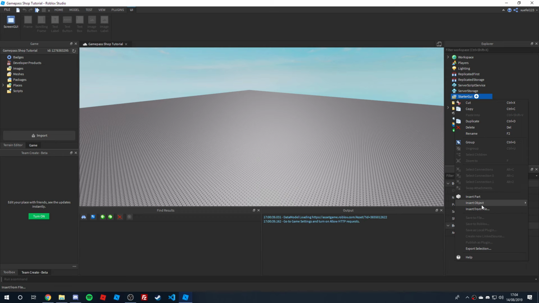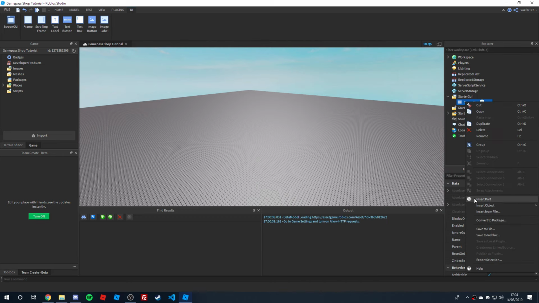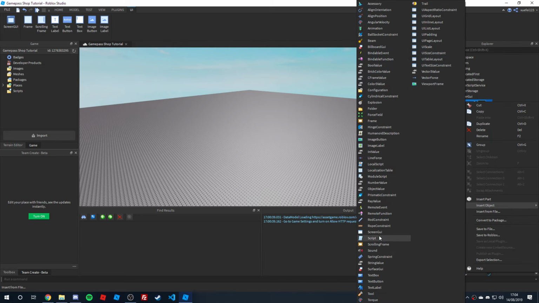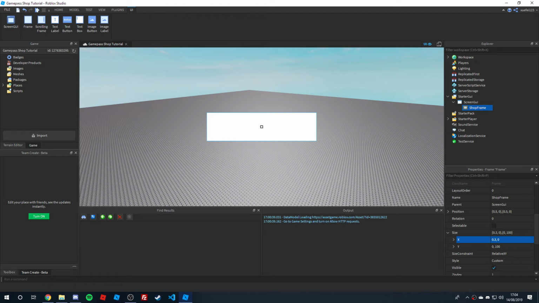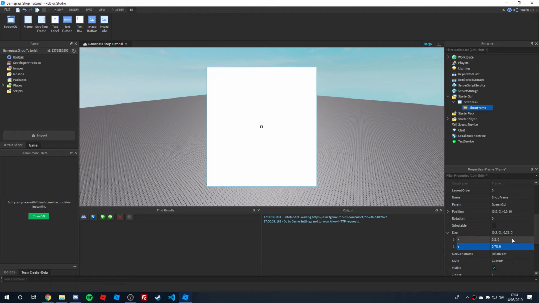So first things first, you're going to want to create a GUI for it. So let's go do that now. So we'll have a frame, and I'll call this. It's not going to be that extravagant, but you can make it yourself, and you just use the code. It's just the principles behind the code. Yeah. So let's do that, and then let's do 0.75. There we go. Okay, so that's nice.